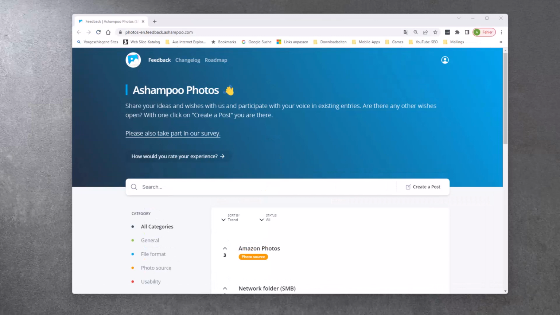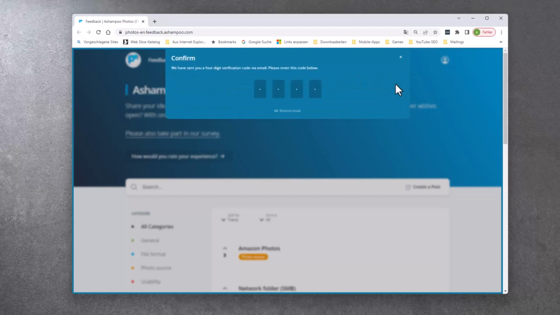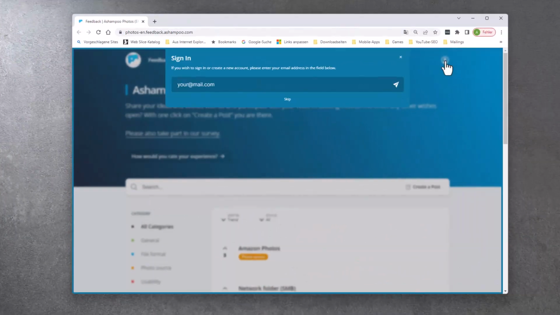And this is what the feedback portal looks like. I recommend you create an account to stay up to date and to receive email notifications on all activity related to your posts. Registration is completely free and only requires a valid email address. You will then receive a code that you can use to log into the portal. You can also skip this step and post anonymously.